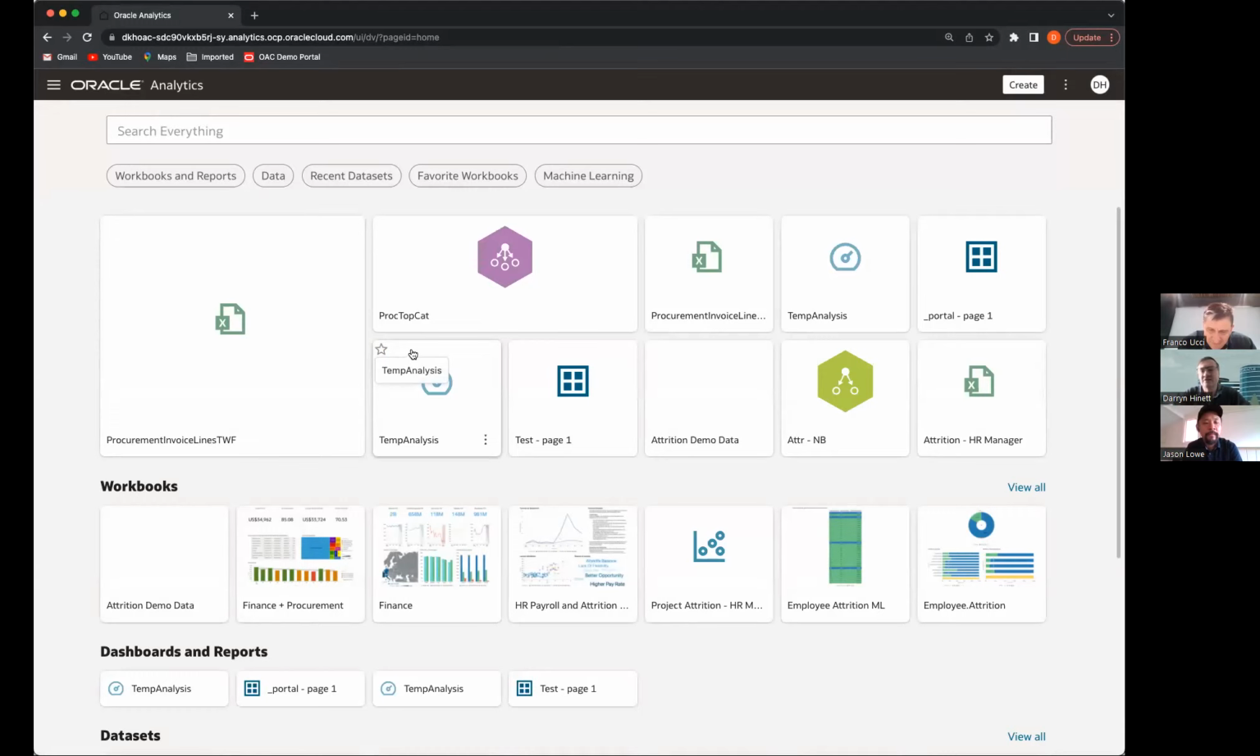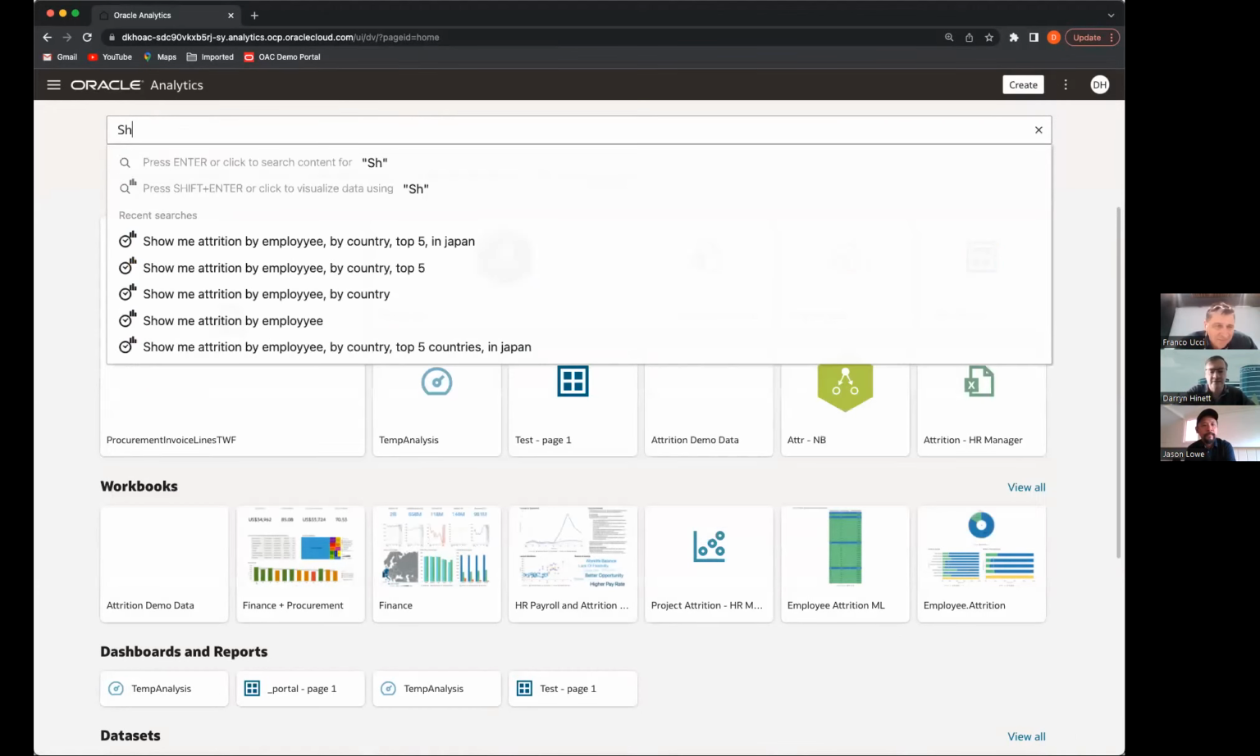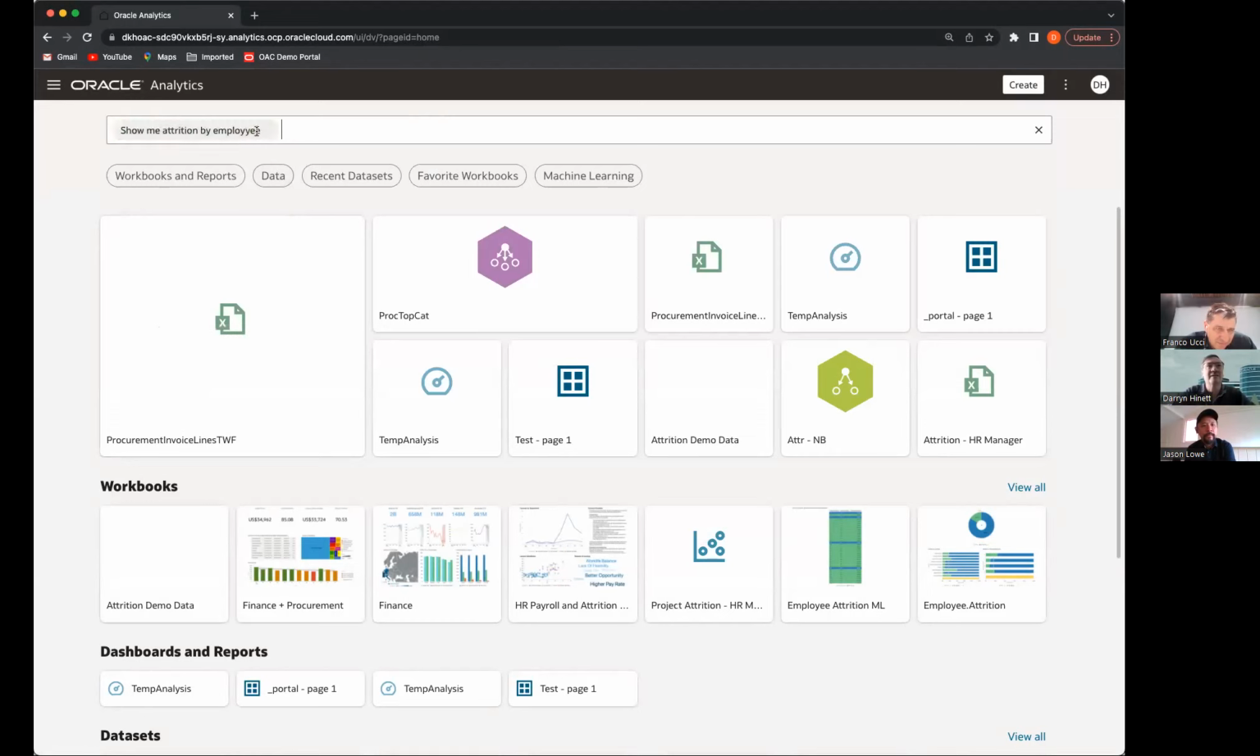So instead of me actually dragging and dropping the fields, I can just use English language to interact with it, and it'll go and find existing reports, and on the fly it'll actually generate reports for me. So I can do things like show me attrition by employee, and I'm just going to select that. Now I've deliberately misspelled employee.